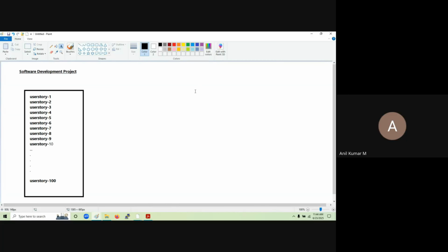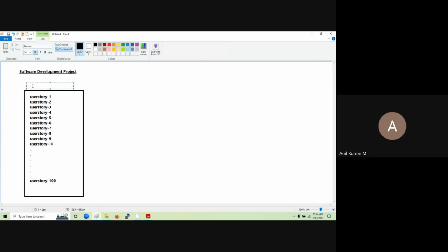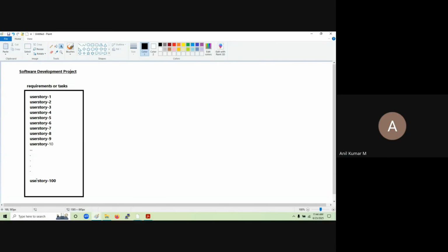Now see guys, in this case, these are going to be taken. These are your project requirements here, guys. Requirements or tasks to be called. So out of these 100 user stories, every month we might be delivering some. So we are fixing how many user stories you are able to deliver.